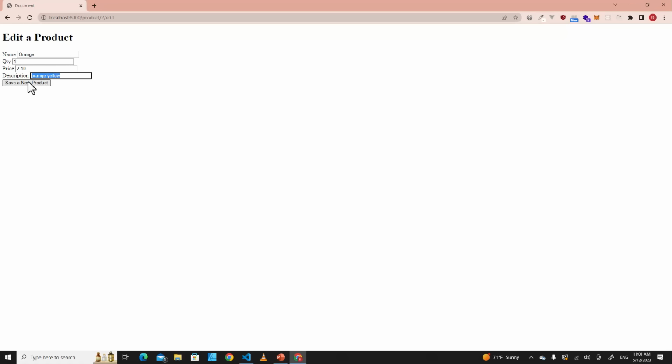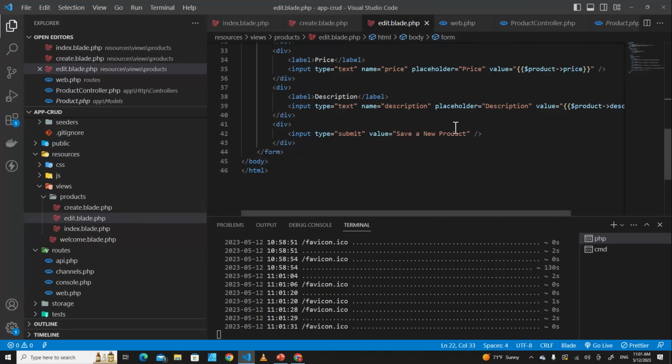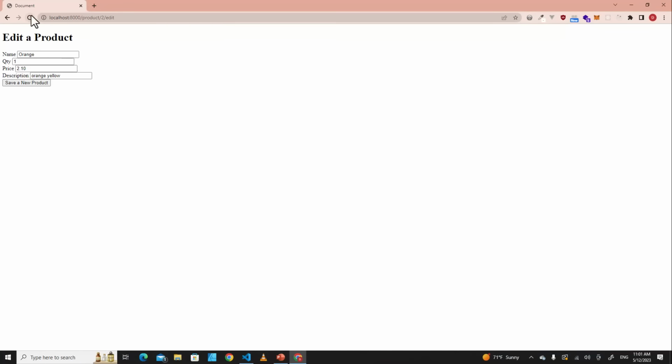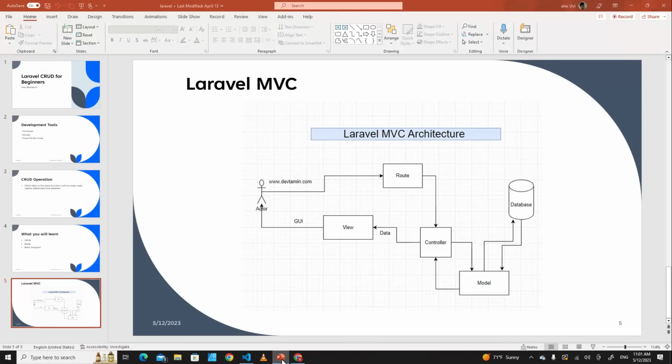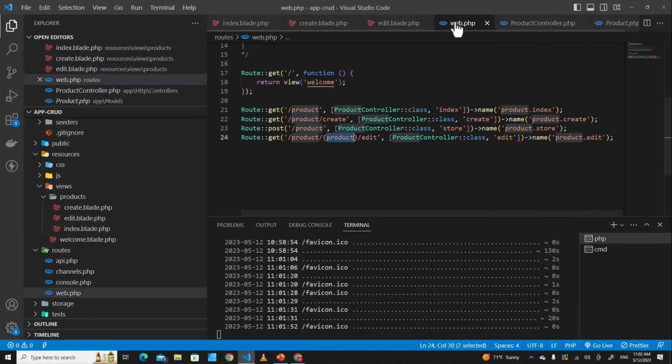And this button I'm going to change to update. Alright, we get this page. If we change this one to 2 and we click on the update button, I want the data to be updated in the database. So first of all, we are going to create a route to handle this data that's passed from the user. Okay, we create a route over here.